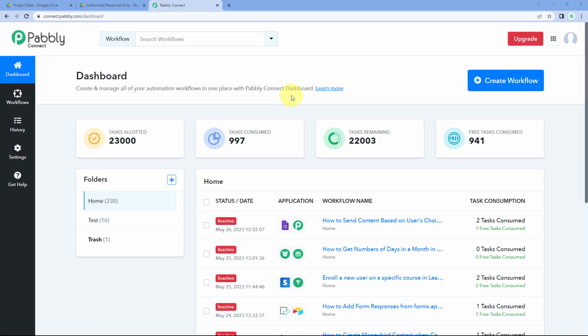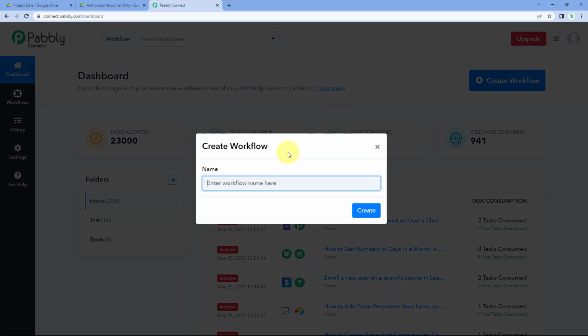So as you can see, here we are on Pabbly Connect's dashboard. To reach this dashboard, you will get a free sign-up link of Pabbly Connect in the description box below. By clicking on that link, you can create your free Pabbly Connect account in just 2 minutes. And after reaching this dashboard, just click on Create Workflow and give this workflow a name.